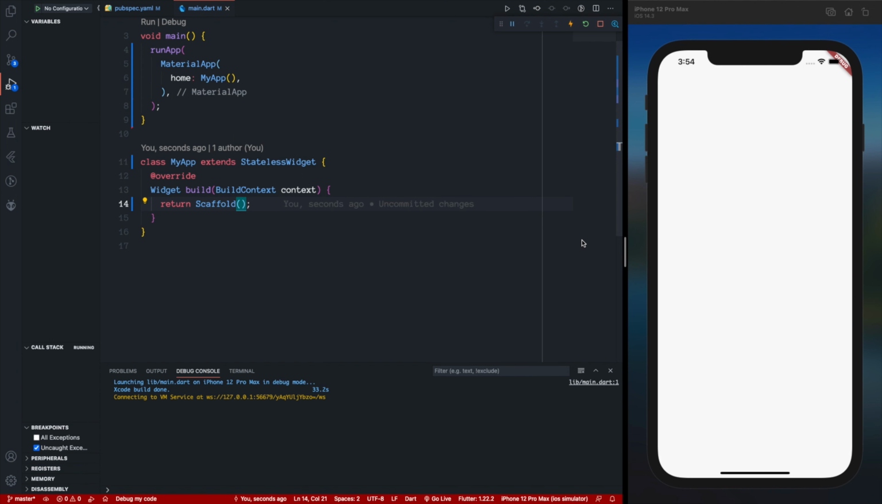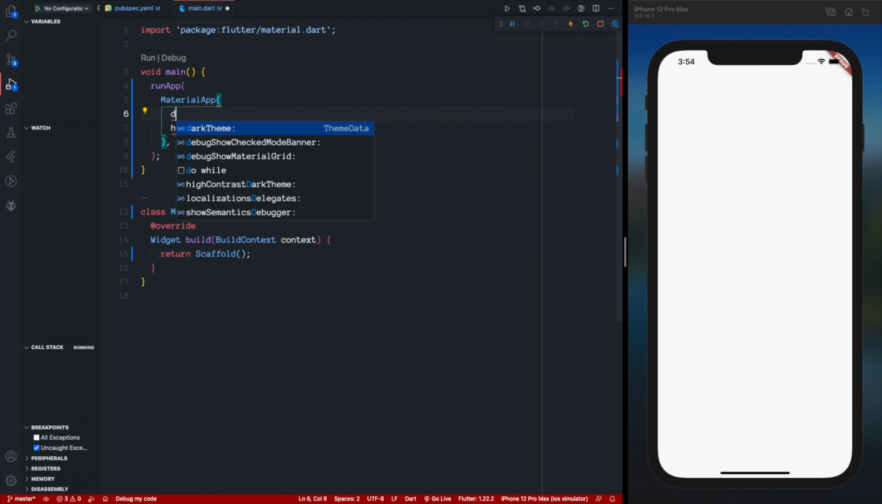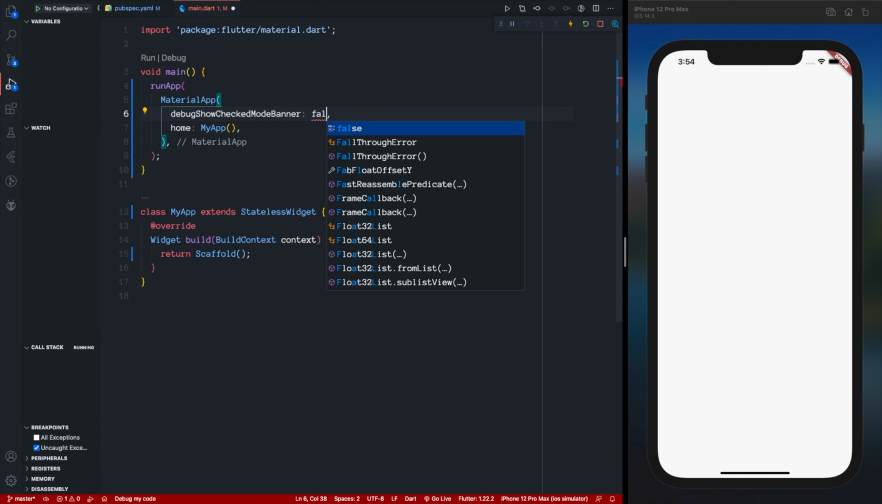Okay, now you can see the app is running, and there's nothing over here except this banner. This is what we call a debug banner. If you want to remove this banner, you just have to type debugShowCheckedModeBanner and set it to false.